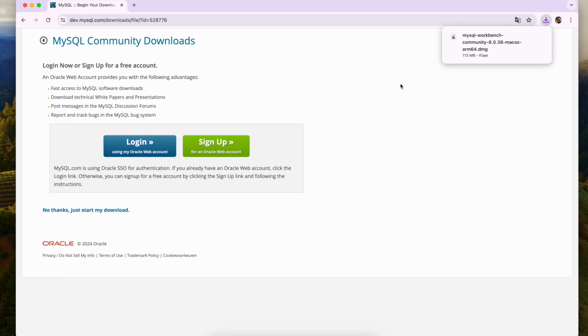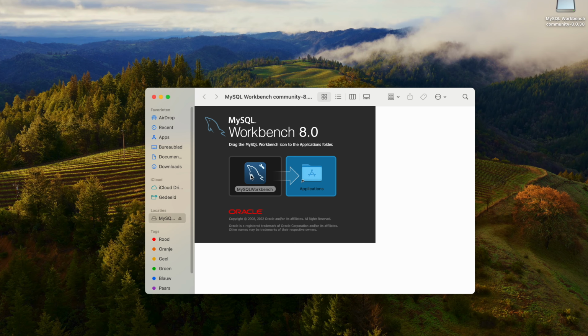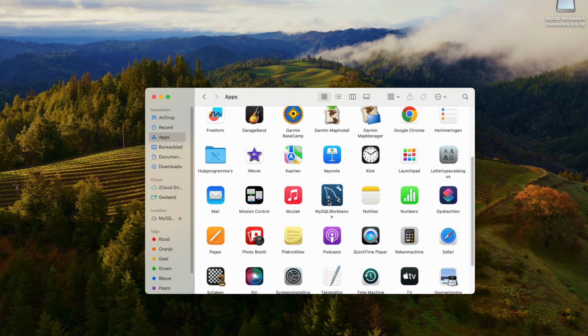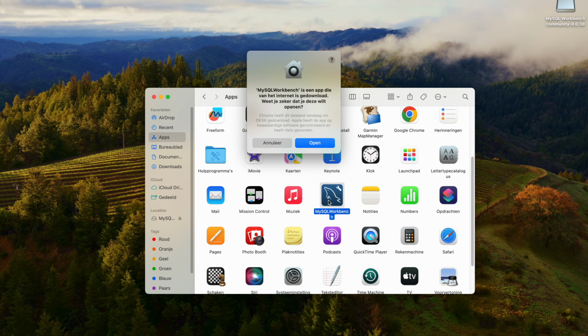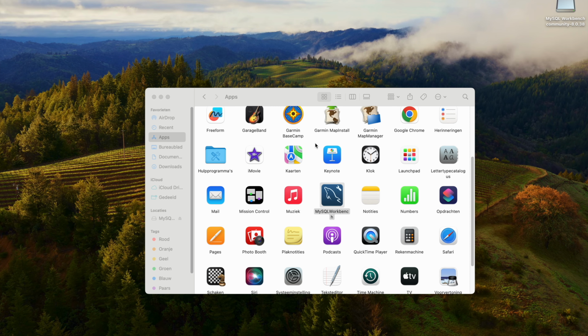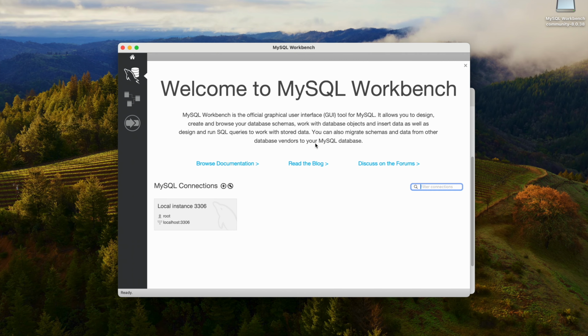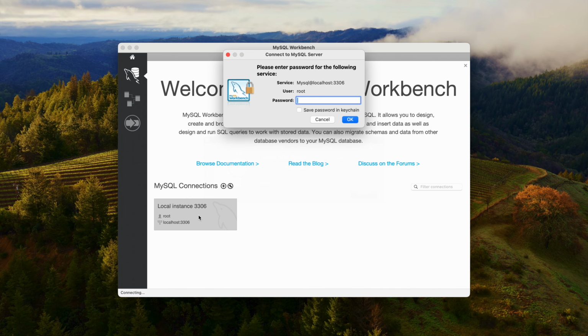We open the download and drag MySQL Workbench to Applications. The Workbench is now being installed on our computer, and we can find it in the apps. We will open the app immediately. After opening the app, we can see that our server is active, as indicated by the gray panel under MySQL Connections. We click on the gray panel to open the Workbench.